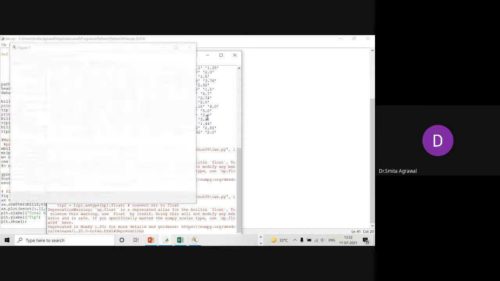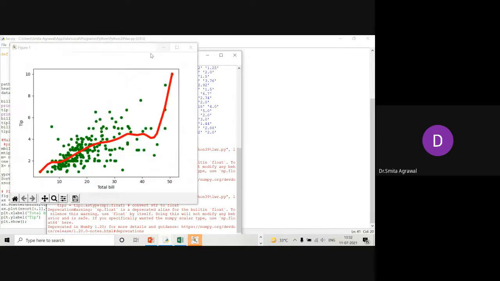Now you can see the result on the monitor. Now you can see the graph on the monitor. This graph is representing the result of LWR, the locally weighted regression analysis method. You can see the green points representing the data set; in the X direction it is total bill, and in the Y direction it is the tip.